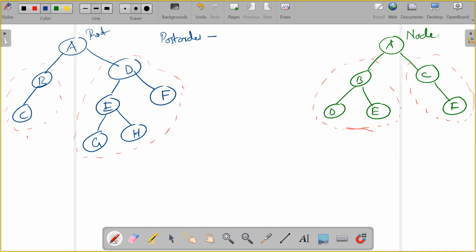You had pre-order means node is at the beginning. In order means node is in the middle. And post order means node is at the last. So you have left, then you have right, and finally you have node. This is what you call post order. Left, right, and node. This is simple. It is the same as what I said before.